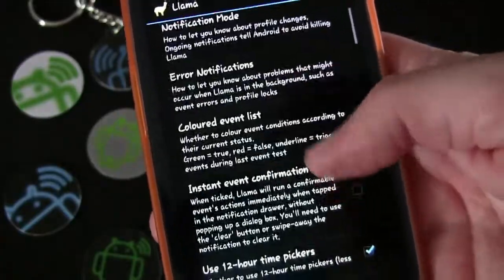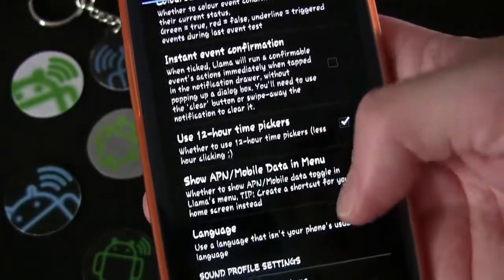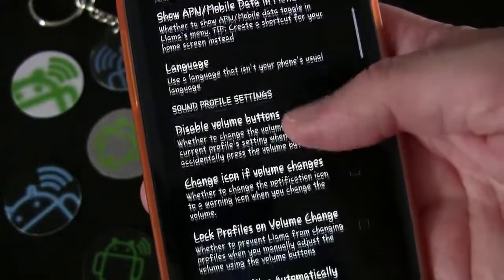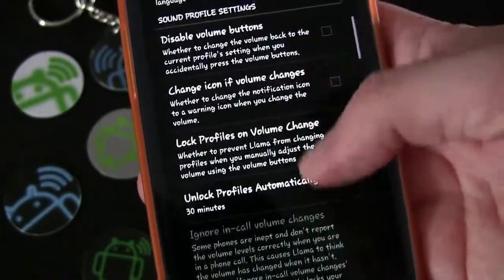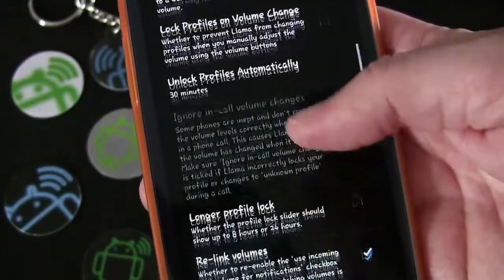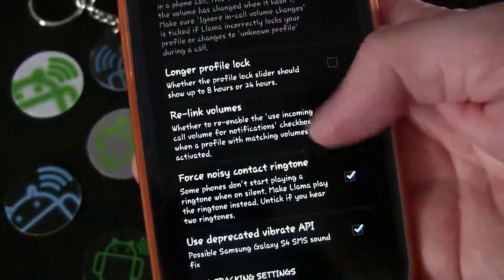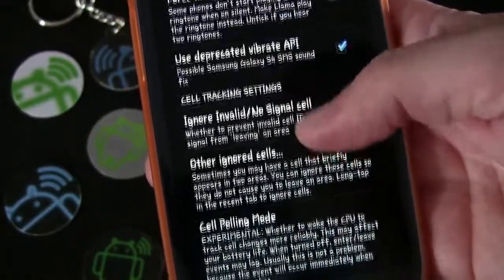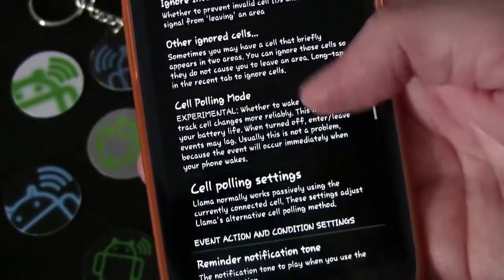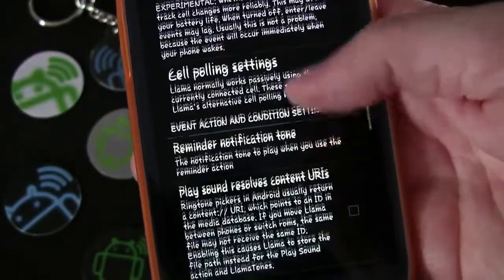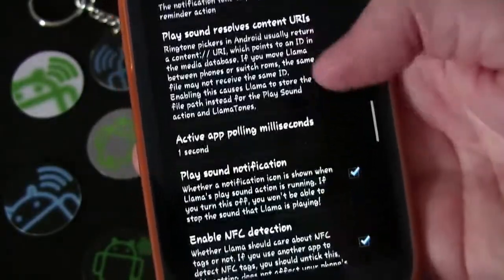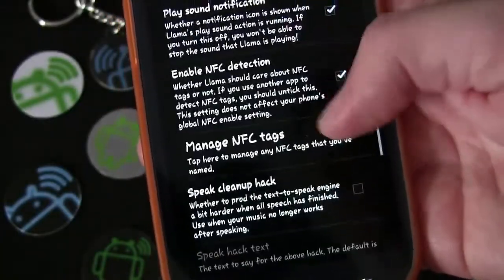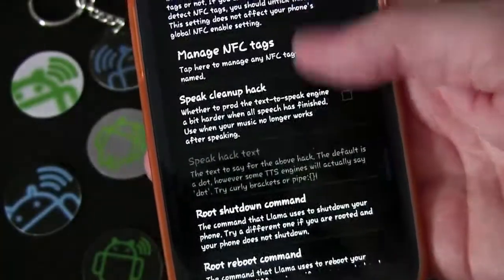But you've got notification mode, error notifications, colored event lists, instant event confirmation. If you want to use 12-hour time pickers, show APN mobile data menu, disable volume buttons, change icon if volume changes, lock profile, unlock profiles automatically, longer profile lock, relink volumes, force a noisy contact ringtone, ignore invalid no signal cell, other ignored cells, cell polling settings, reminder notification tone, play sound resolves content URIs, active app polling, play sound notification, enable NFC detection, manage NFC tags.